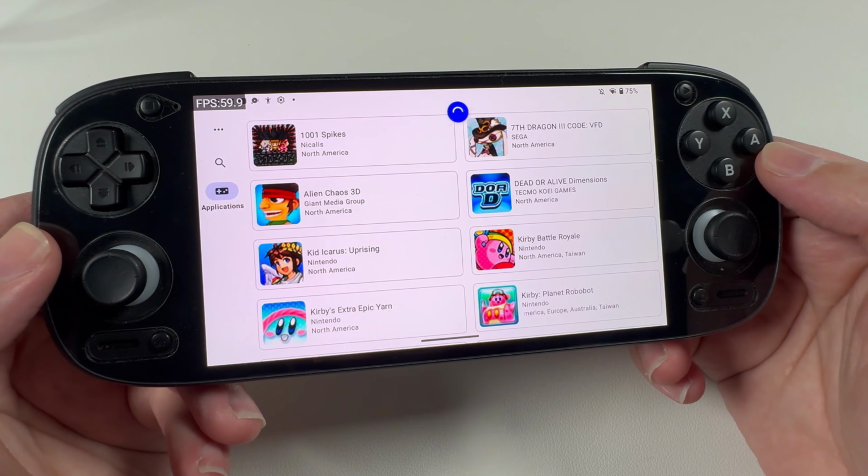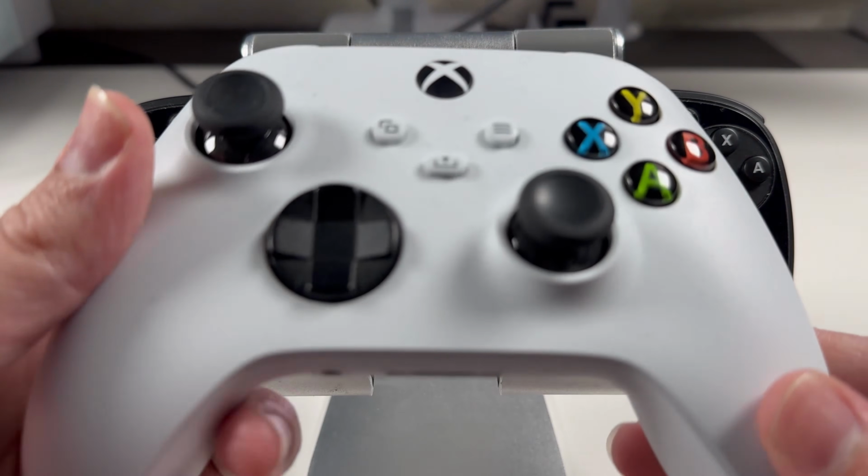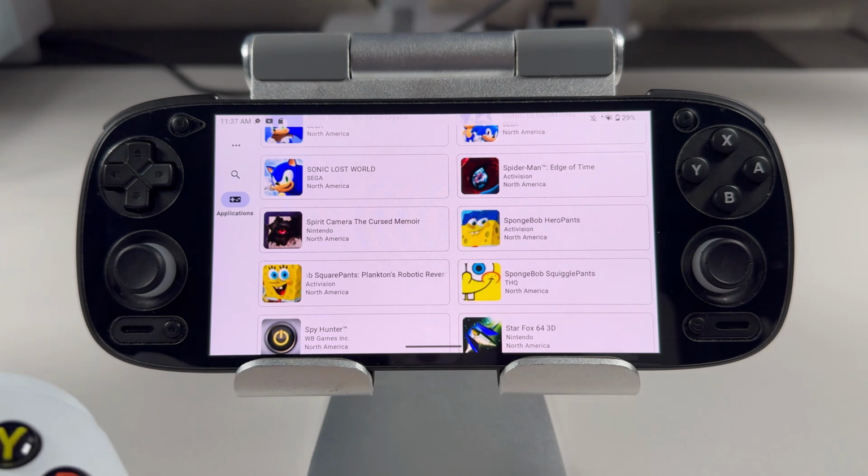As you see here, everything looks awesome. One very awesome thing about the Retroid Pocket 5 is you can connect a Bluetooth controller.